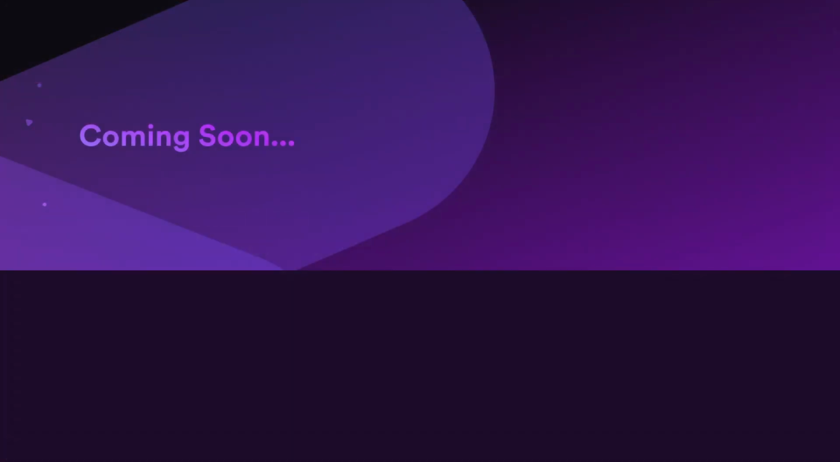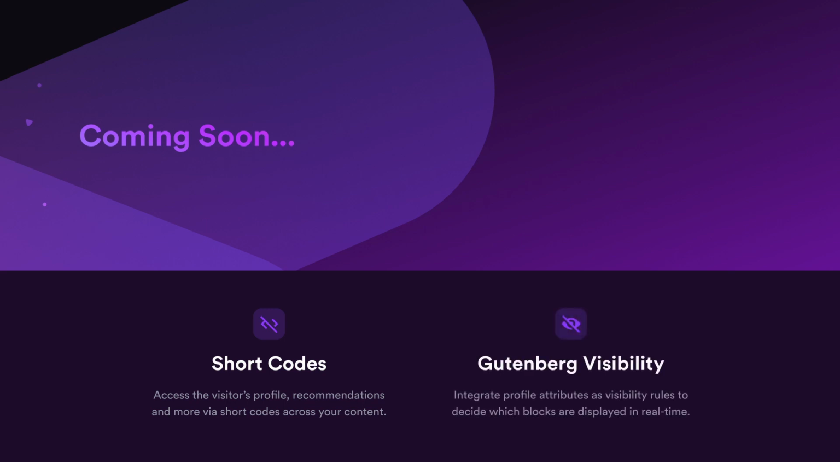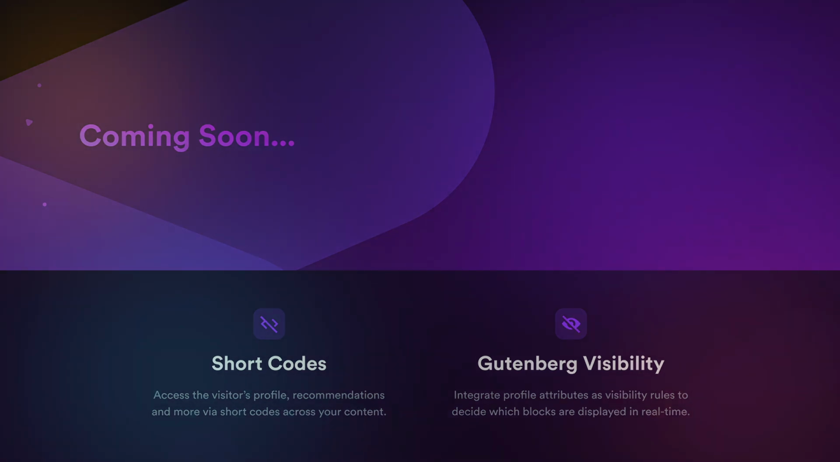This is just the beginning when it comes to WordPress. We are actively working on deeper value through short codes, which can provide easy access to the visitor's profile within existing content, as well as display logic for Gutenberg blocks, delivering more control over the visibility of particular blocks based on attributes and segments from Lytics.